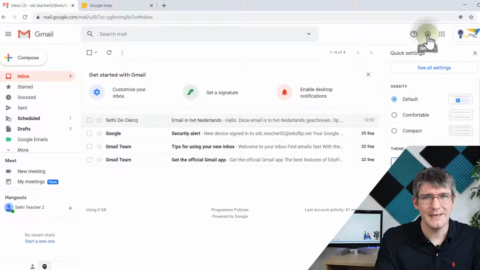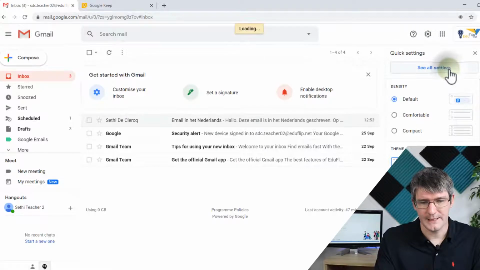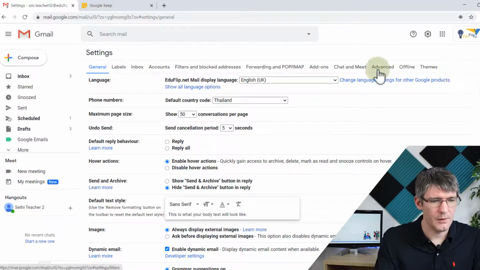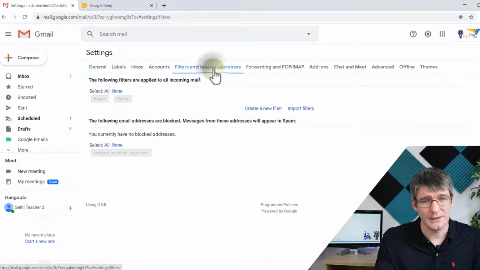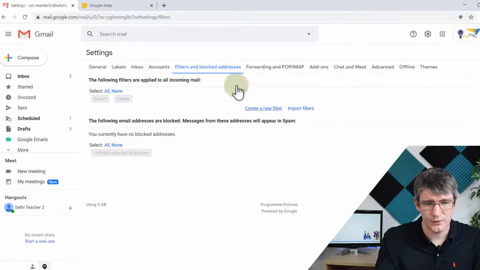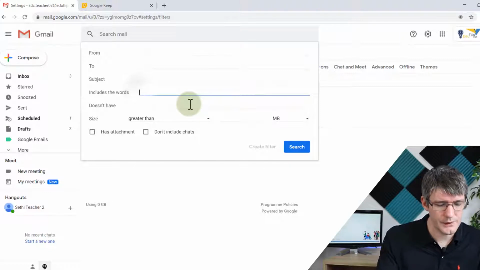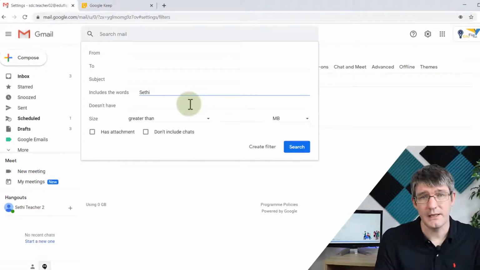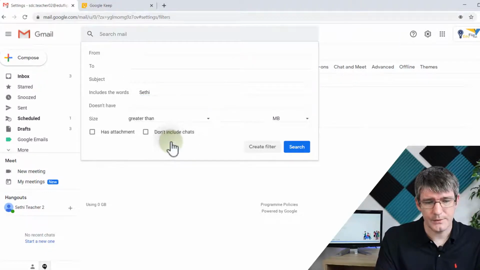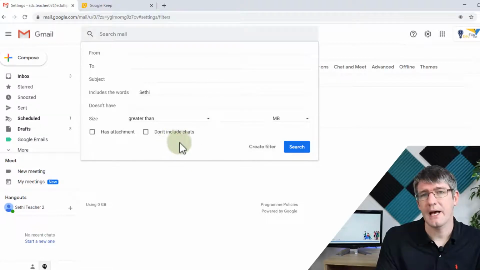So let's go ahead and dive into our settings. We're going to go to all settings. Then at the top, you have filters and blocked addresses. We're going to set up a filter, create a new filter. So I'm going to say these have the word Seti, which is my name, and I'm going to automatically create a filter with everything that has my name in it.